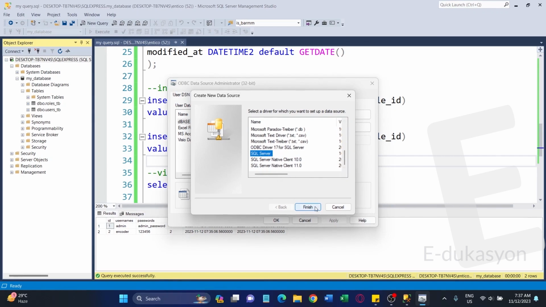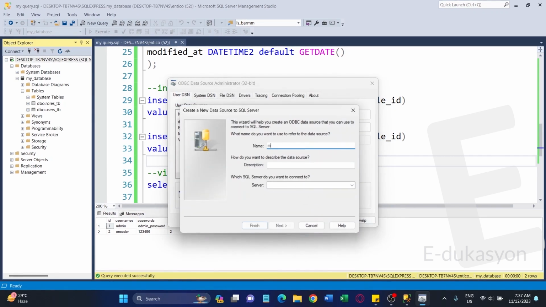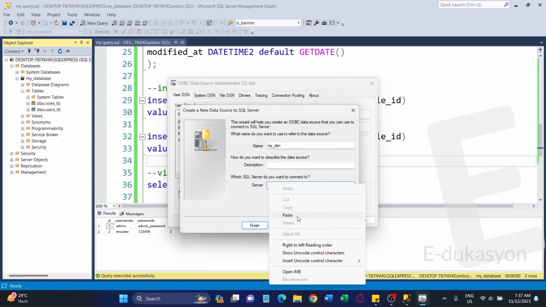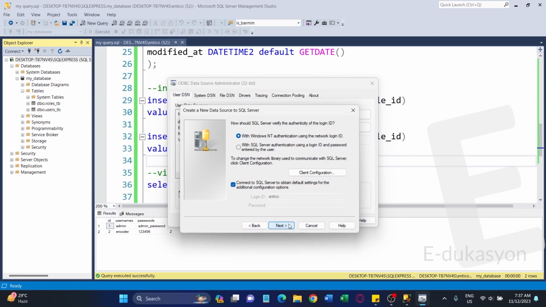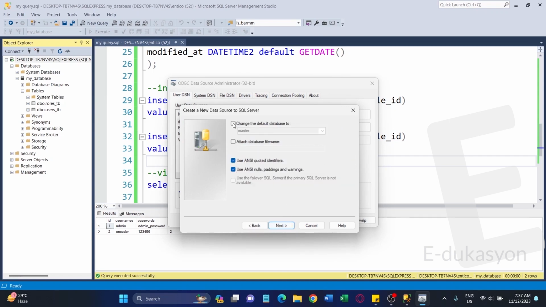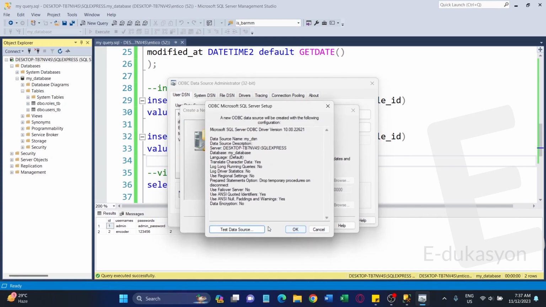Click the Finish button. Type the name of the data source, for instance, my_DSN. Please remember this name because we are going to use it in the front end. In the server, paste the copied server's name. Click the Next button twice. Check the Change the default database to checkbox, then select the database named my_database from the dropdown. Click the Next button. Click the Finish button.